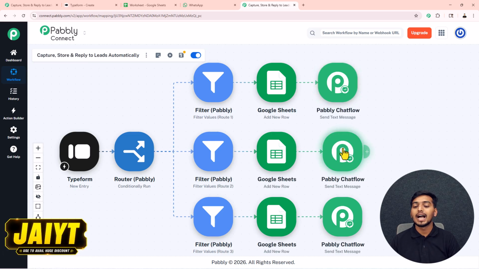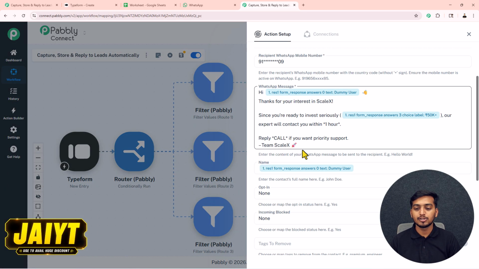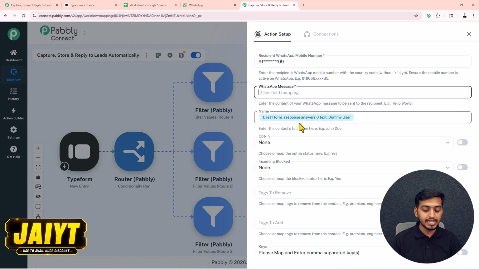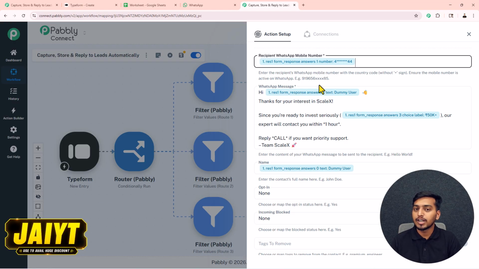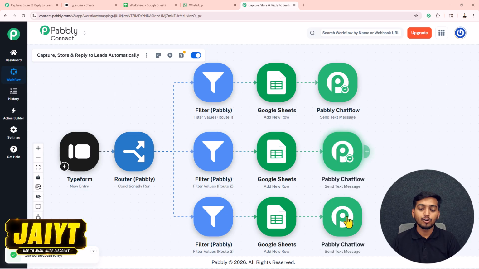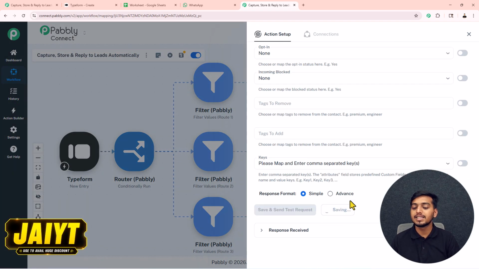Just like this, I will also change the message which I want to send to my warm lead and cold lead. So in place of this message that I wanted to send to my hot lead, I will change it with this message which I wanted to send to my warm leads. Now I will save this step also, go out, and for this last step, in here also I have changed this message. Now I will save this step also.